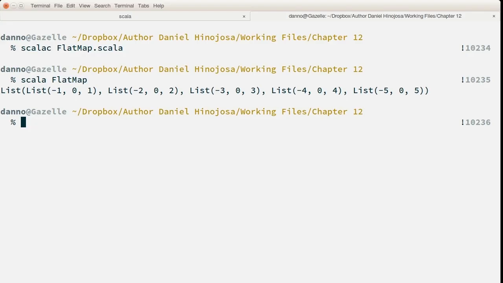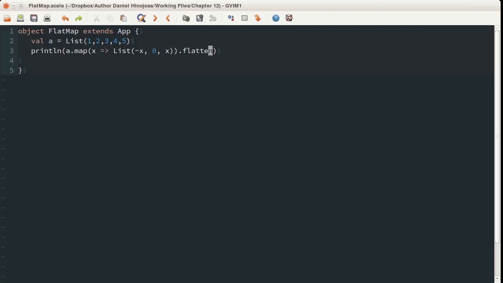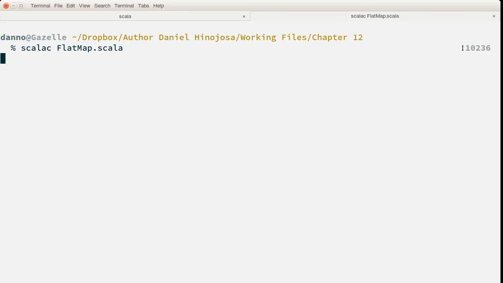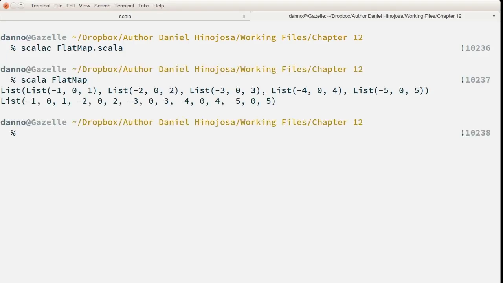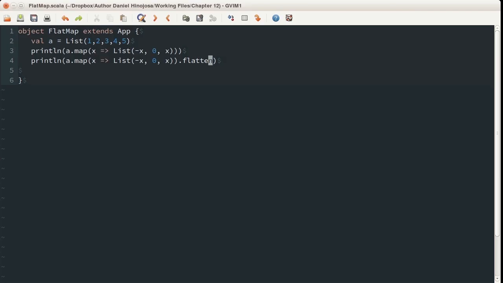So let's head back to our code. I'm going to add flatten. In fact, let's do this a little bit at a time, so that way we have a record of this. I'm going to add flatten. Let's compare the two. There we go. The one on top is map. The one on the bottom is map with flatten. Let's go back to the code. Now we have flatten and map, flatten and map, flatten, map.